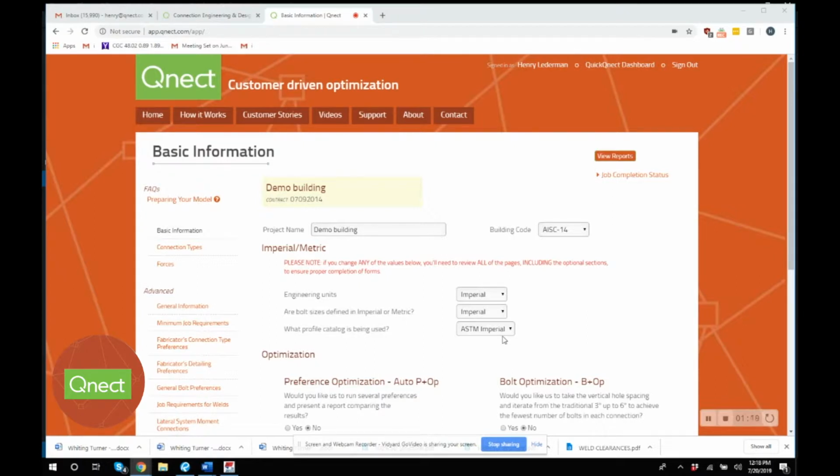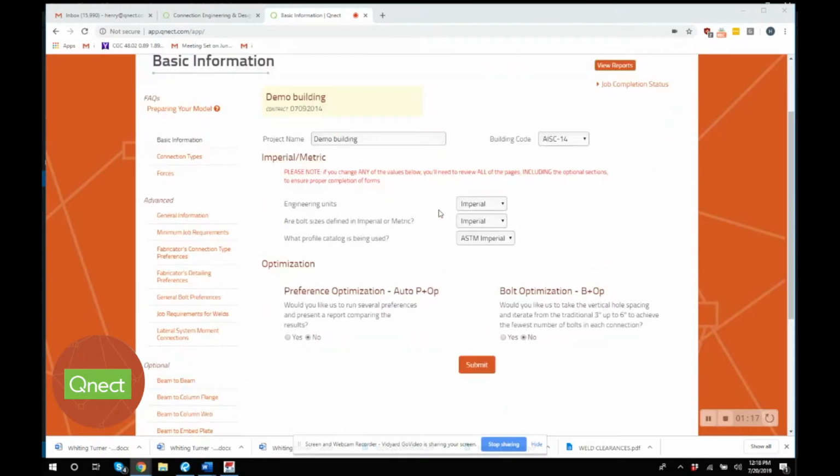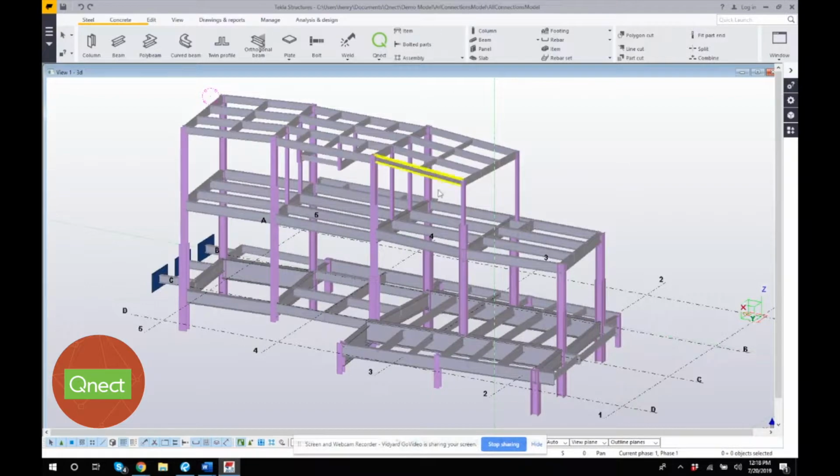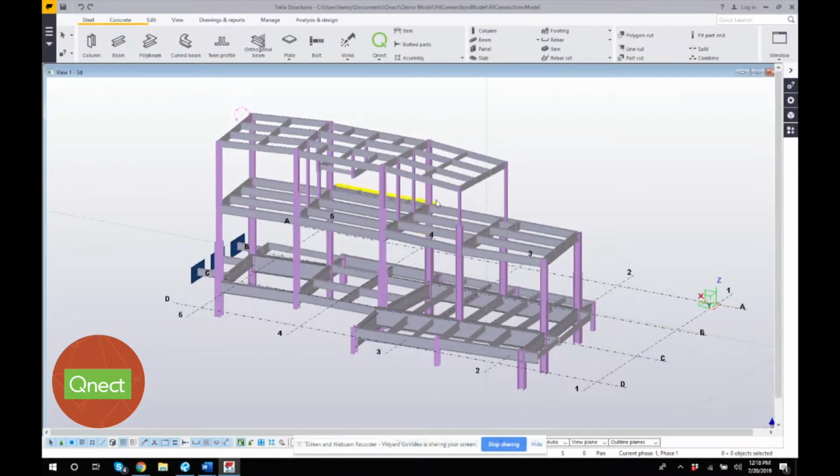And to do that, let's first start with a quick refresher of how Qnect works. You're currently looking at the Qnect website, and here we set up all the preferences that create the parameters by which each joint will be designed. Connection type, forces, minimum requirements, fabricated detailing preferences, general bolt preferences, etc. Once that's done, let's now look at the Tekla model and how this process works.